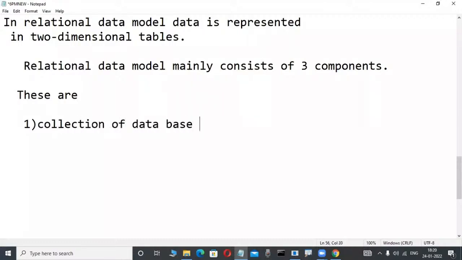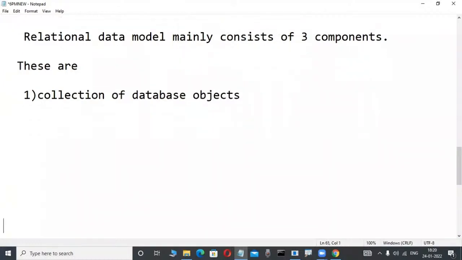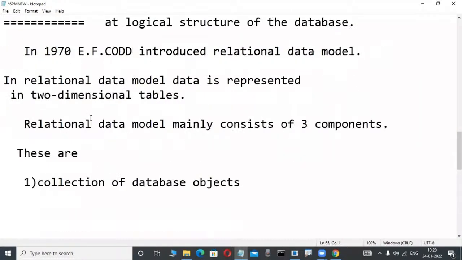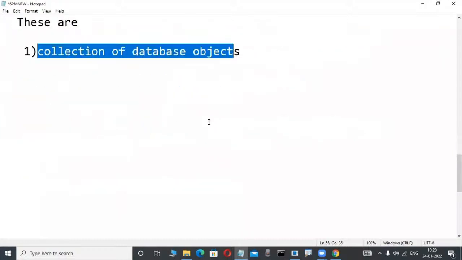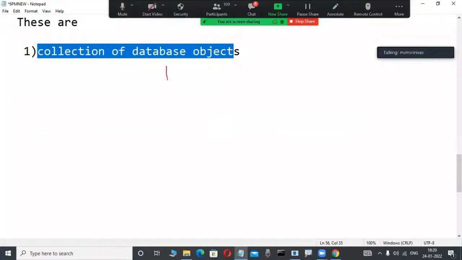Database objects are available in these types of software: Oracle, SQL Server, DB2. What is this one? That is what we are learning daily. Observe here slowly: the relational data model mainly consists of three components. What is the first one? A collection of database objects. Collection of database objects is dead easy.